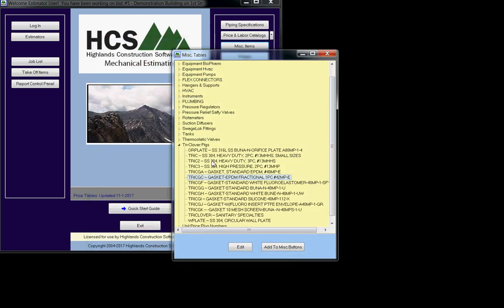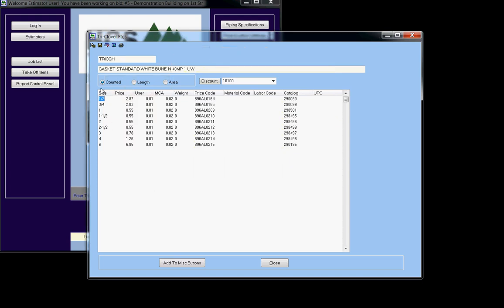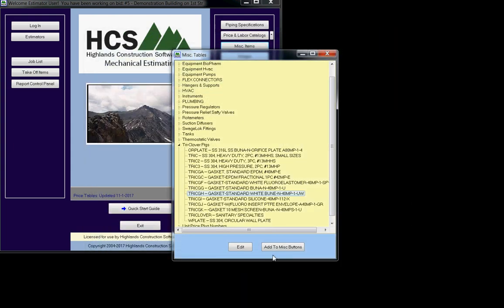So if we were to look at, say, let's just pick something here. Here we got several sizes of that item. And it's got a discount too. Usually that discount group is probably going to a net price discount. Again, they can be quantity, length, or area. So let's take a look at what we can do with that when we want to take it off.